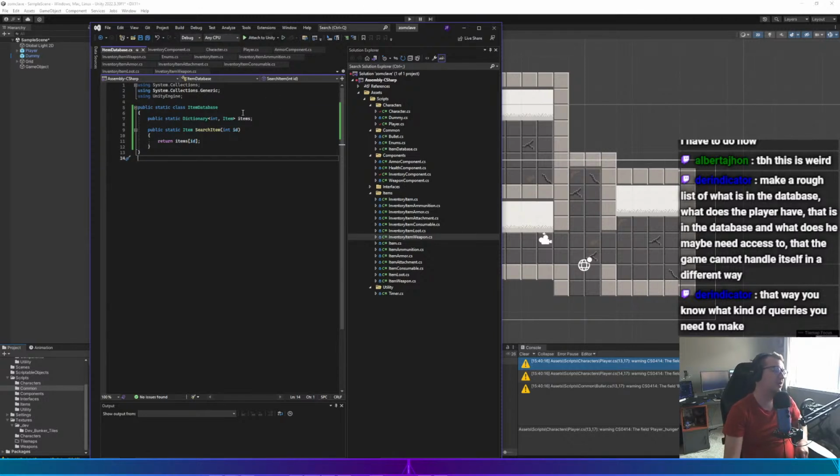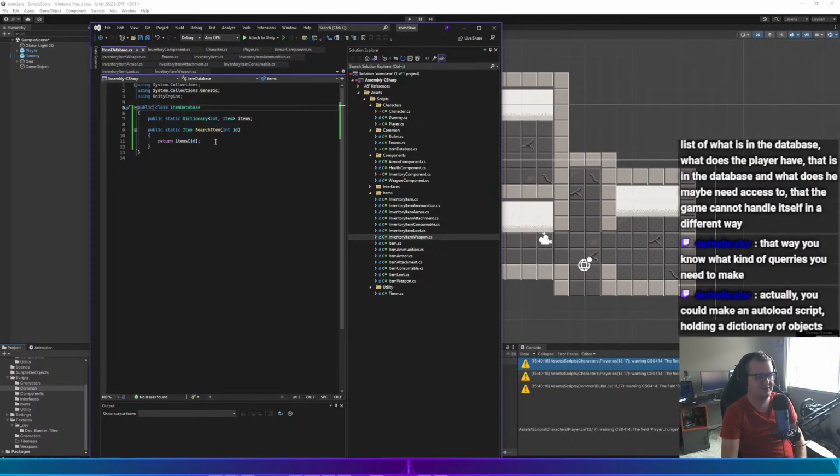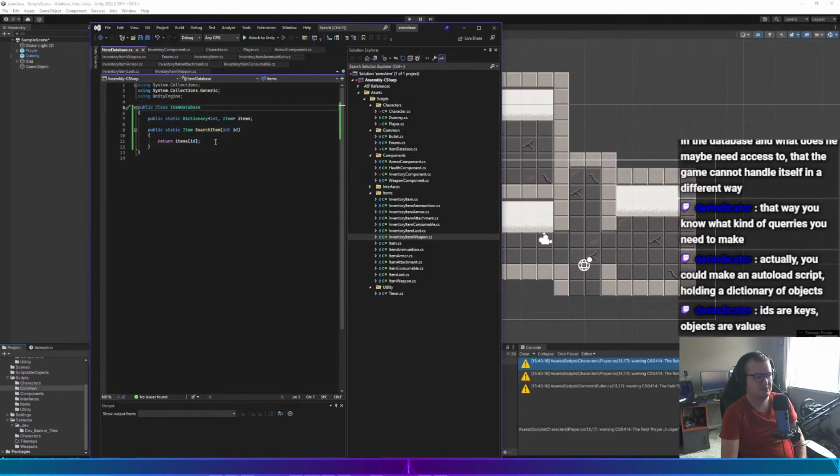I guess actually, what I could do, I don't need to make this a static class. I can make this a regular class. Then I could just attach this item database to the inventory. Yeah, that's what I've got right here.